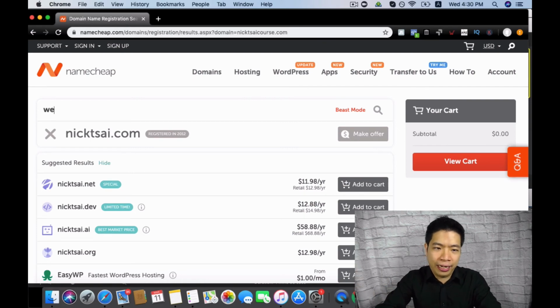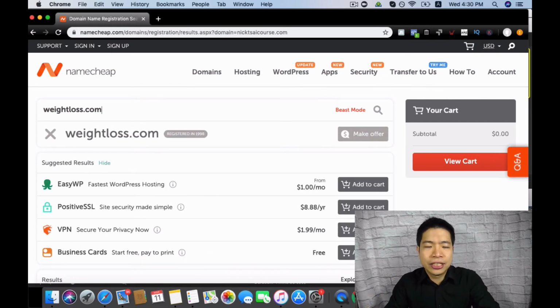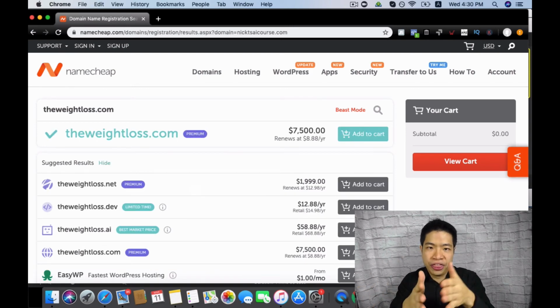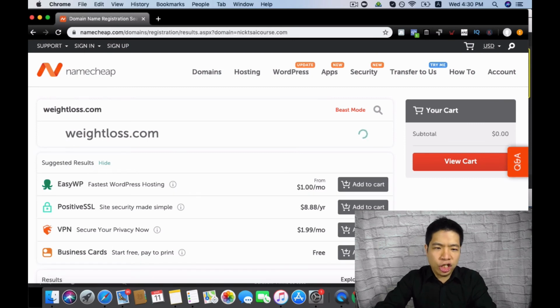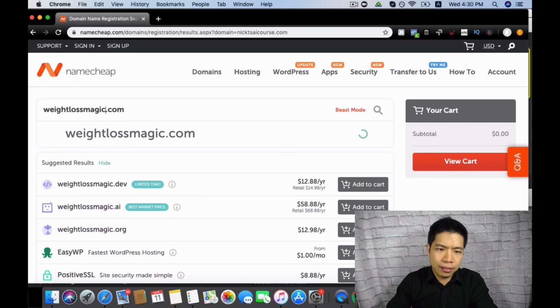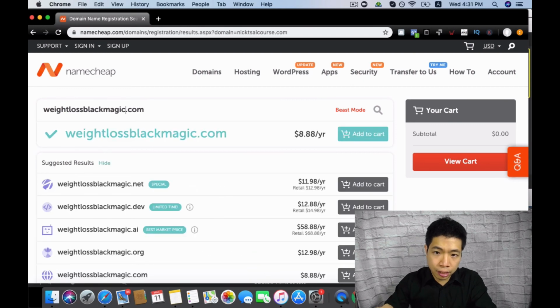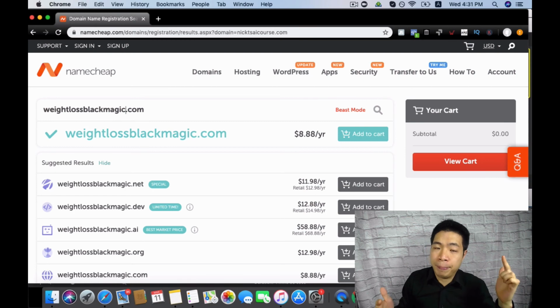Also, if you want to buy things like weight loss, because weight loss is a really highly competitive keyword, most of the time it's taken. So if you really want weight loss in your domain name, you can try to add something like the, I, my. So yeah, weight loss is still taken, and you have to pay a premium price for that. So you can still try to say weight loss, maybe magic, weight loss, black magic. So yeah, right now we got a domain that we can register. So use your creativity to come up with a name that people can easily remember and that's brandable.